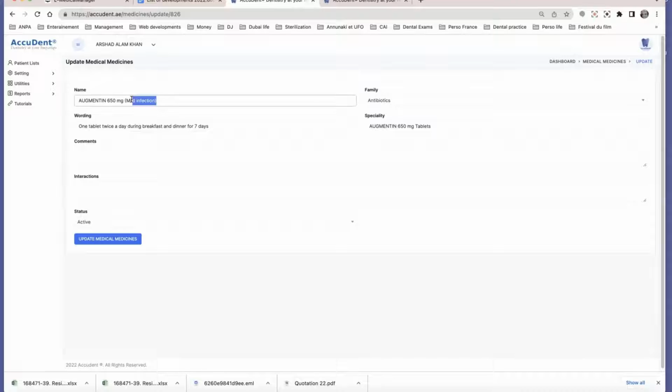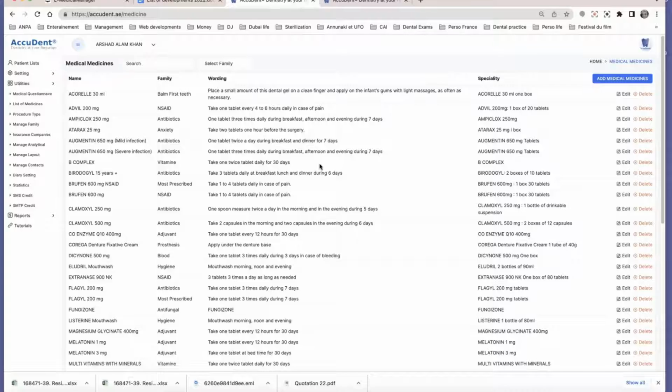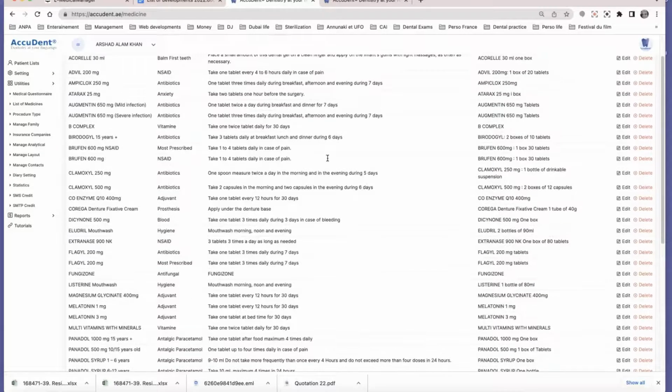This is for mild infection. You can add that. This is for you. And then this is for the pharmacy, Augmentin 650 milligrams in tablets. And this is the wording that you will see in the prescription. You can add some comments, you can add some interactions, and you make it active or inactive. You can update that. So doing this, you can update new medicines.